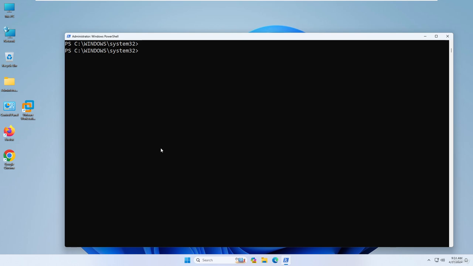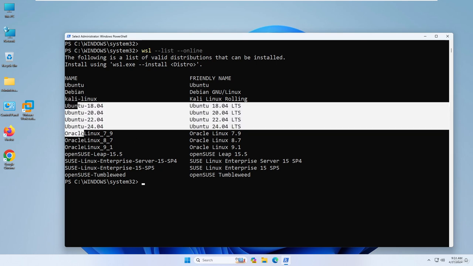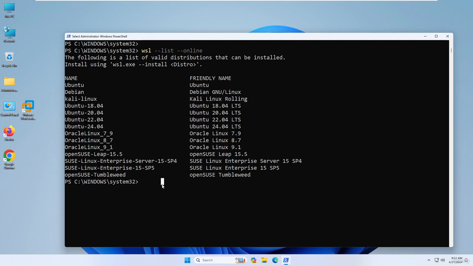Next, by the way, you can check the flavors as well. Type wsl --list --online. If you type this command, it will show you which distros are supported: Ubuntu, Debian, Kali Linux, the one we are interested in. You can see these are the other flavors supported by this feature. So we are interested in Kali Linux.